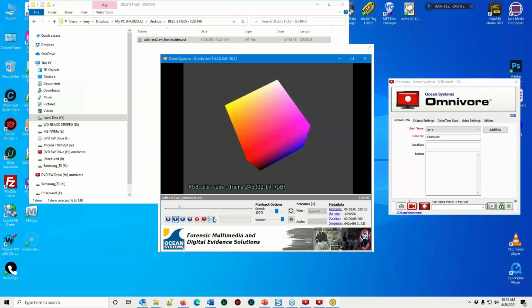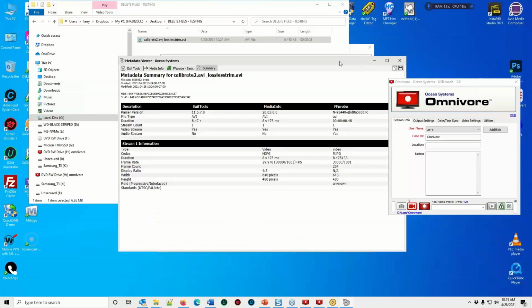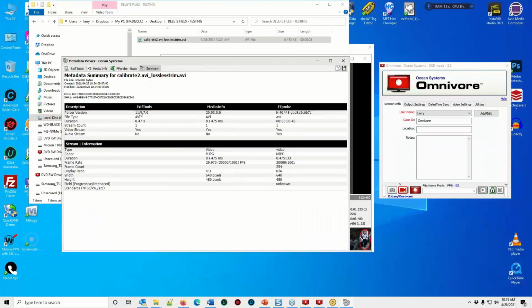open, including that metadata report I mentioned. So I'm just going to go ahead and click the metadata report in our quick viewer, and I'll move this over so you can see what's going on here. So our 3-column summary metadata report is going to give you an EXIF Tools, MediaInfo, and FFprobe summary of what those tools see. It gives you the version of those tools and a basic summary of what they see in this container.